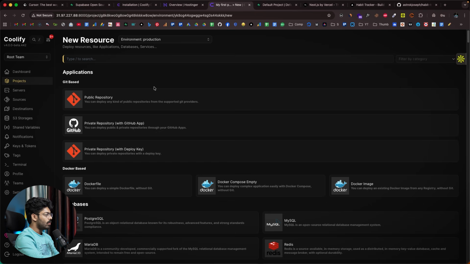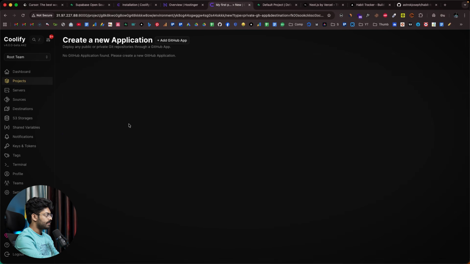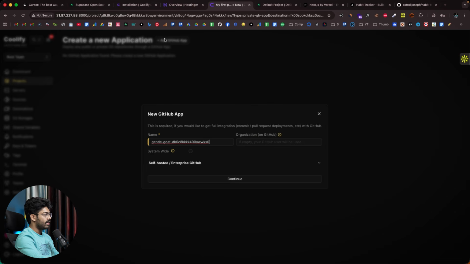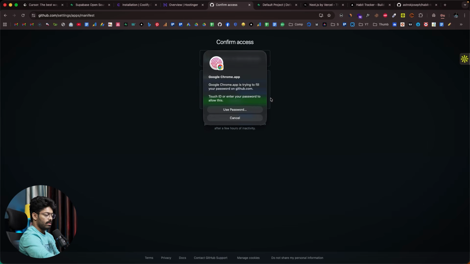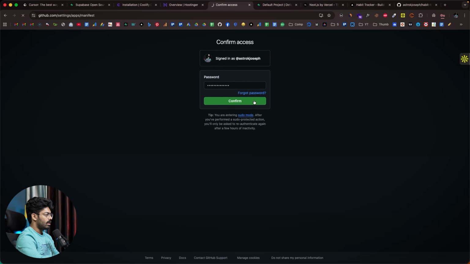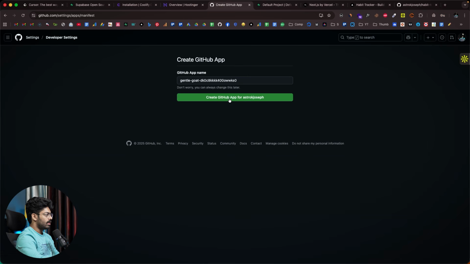And now in this case, all you have to do is to select this particular option that says private repository with GitHub app. So I'll click on the same. And I'll click on this particular option that says add GitHub app. So if this is your first time, this is going to be the kind of interface that you will see. So I'll click on add GitHub app. Okay, name doesn't matter. I'll click on continue. And now I'll click on this particular option that says register now. And just log in to your GitHub account. I'll click on confirm. I'll create app.